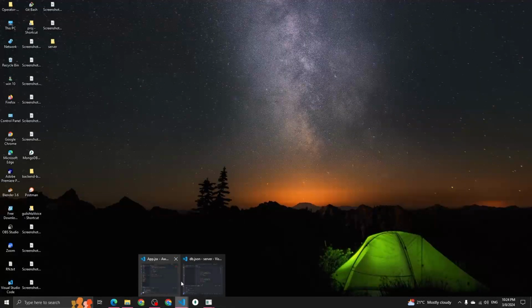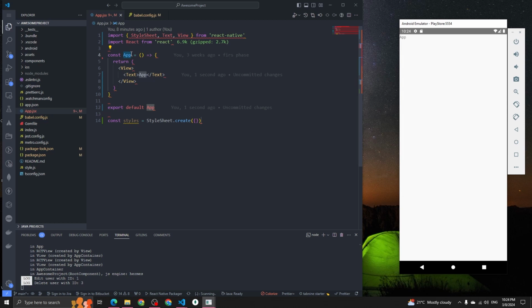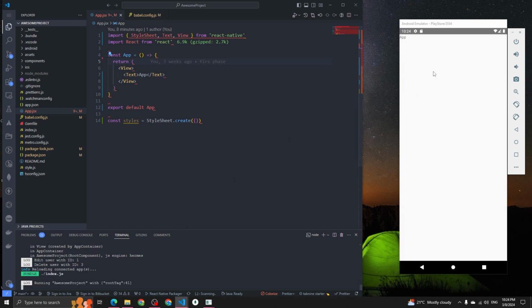Okay, so let me open the VS Code. You can see that this is a simple app component which I have created already. Okay, so let me reload the app. Basically, what we're going to do right now is create a table, and we're going to make a fetch API call.